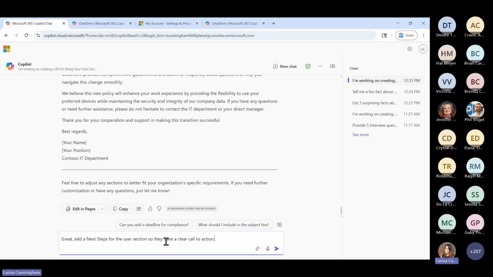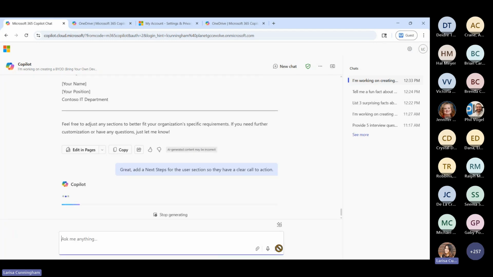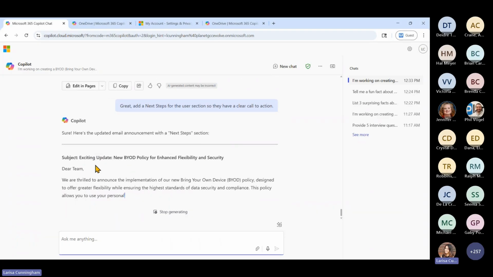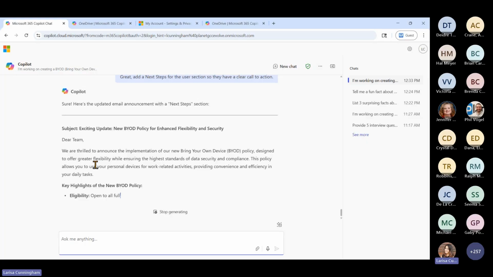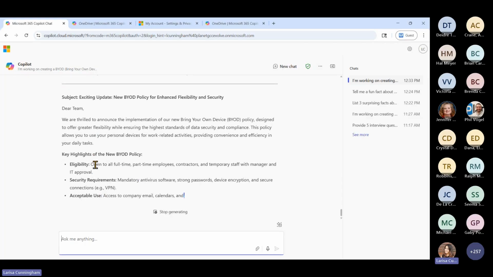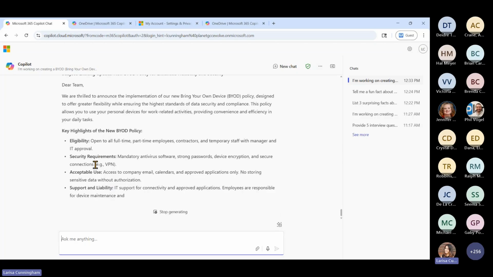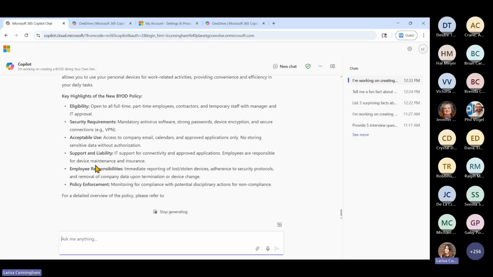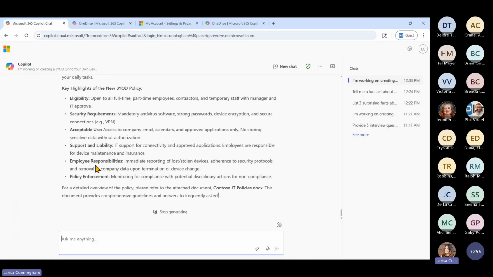So I like what it has. I just want it to add some more. So I'm going to ask for next steps so that they have a clear idea of what their responsibility in this change is. So again, very friendly to me. Adds that in. You could have added in things like a sign off because you'll notice that it left some of that information blank because it didn't have it. So it left some placeholders where I could go in and put in the necessary information. I'll point that out here in just a moment.